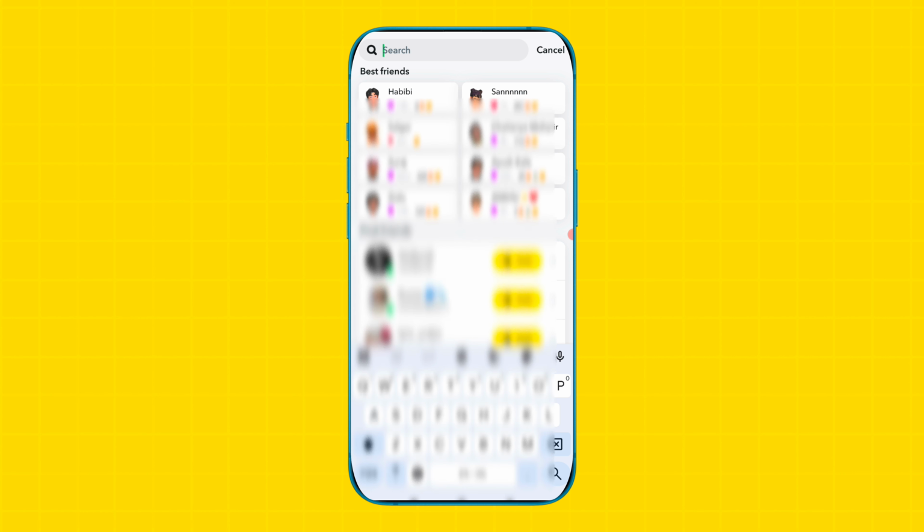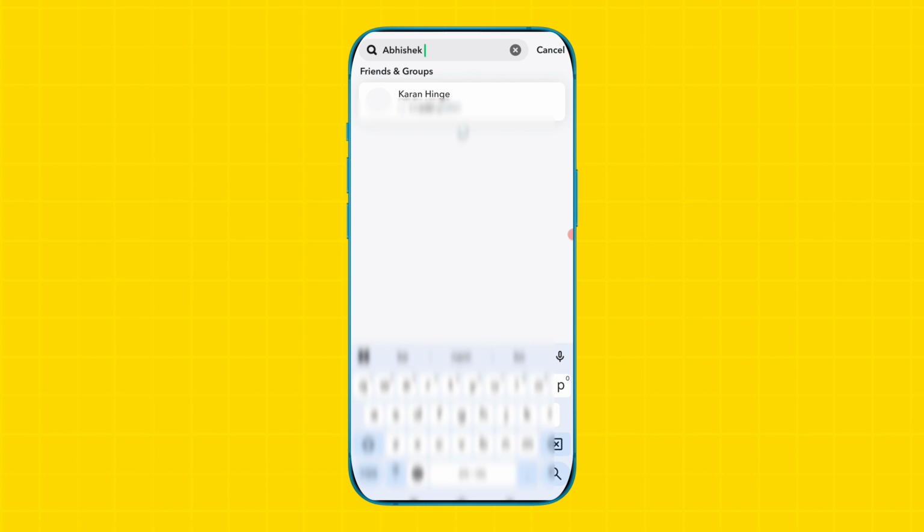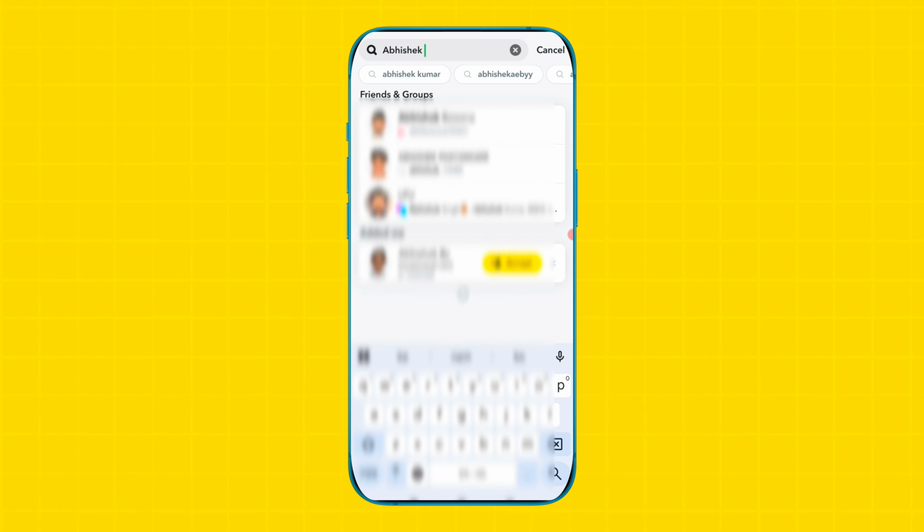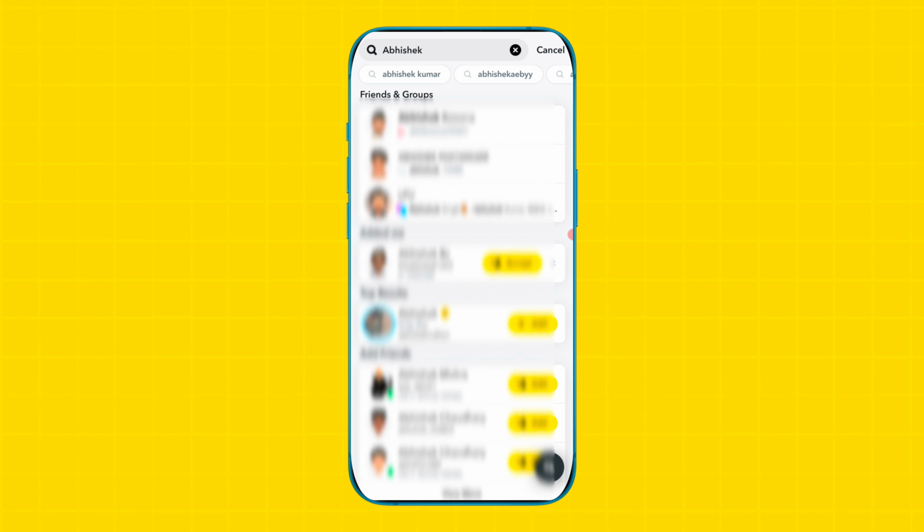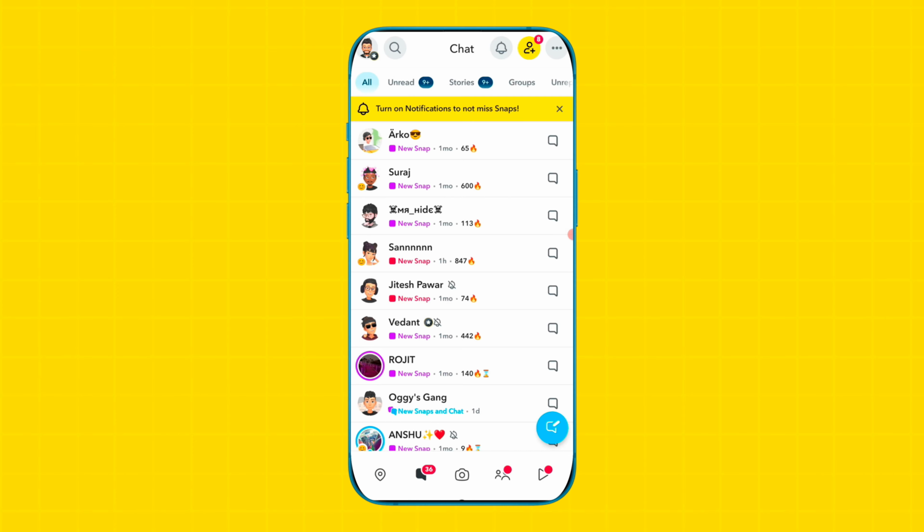search their profile. So guys, as you search their profile you will get to see a lot of Snapchat users with that particular name. If you want to add them, simply tap on the add. As you tap on the add, that person will receive a friend request from your side, and as they accept your friend request, then you both will be friends on Snapchat.